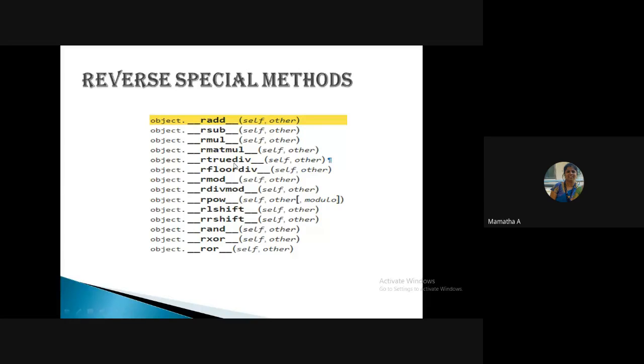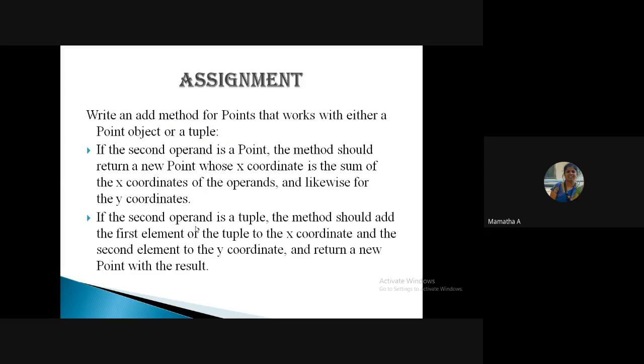So you can see true div, R, reverse. R stands for reverse. Reverse means earlier self was referring to LHS, now self will refer to RHS, where RHS compulsorily should be an object of that particular class. That's very important, right? That's about the special methods.